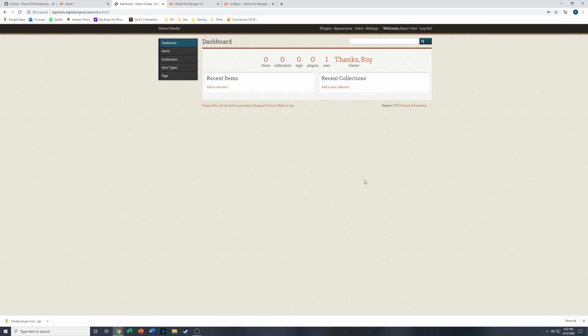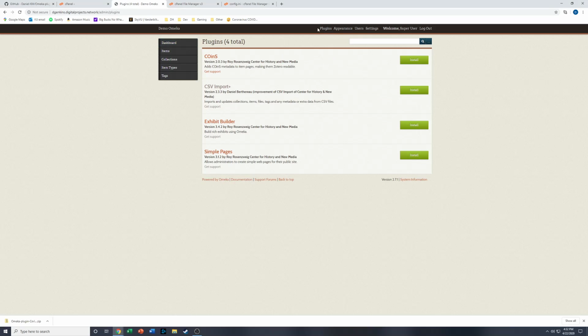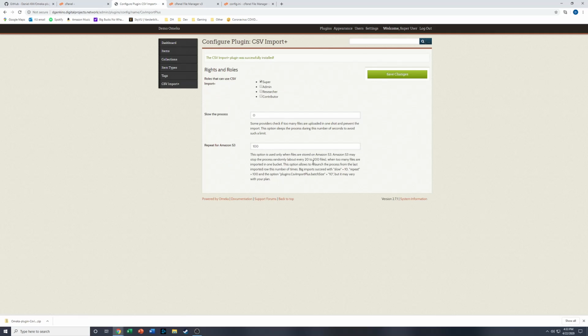You should see a page like this, which you may be familiar with if you have worked with Omeka before. So on this page, we need to do a couple of things. The first thing is we're going to install the CSV Import Plus plugin. Click on the plugins button right at this top toolbar. You should see CSV Import Plus. Click Install. Default settings here are fine, but it's already even installed. You can see here. You don't even have to save changes.